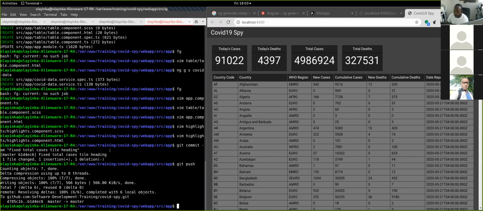We created a number of components that we used. We created this nav component that just has the nav there at the top. And then we created a highlights component that we use to display the highlights. And we created a table component that we use to create the table, right?